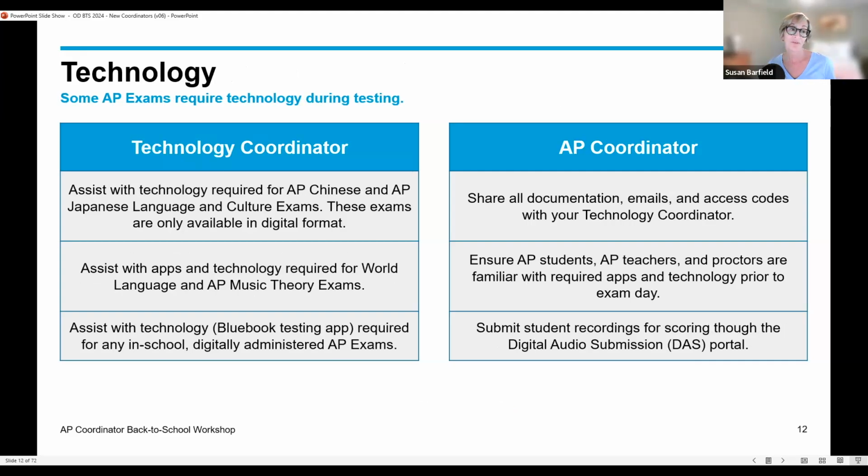All right, so the technology coordinator is going to be pretty important to us this year because some, if not many, AP exams will require technology during testing. So, our technology coordinator is going to assist us with technology required for the AP Chinese and AP Japanese language and culture exams. These exams are only available in digital format. They will also assist us with apps and technology required for the world language and AP Music Theory exams. And they're going to help us with the Blue Book testing app, which is going to be required for any in school digitally administered AP exams.